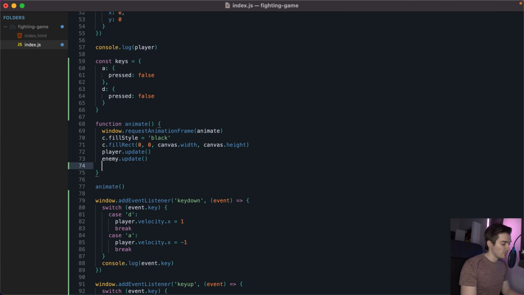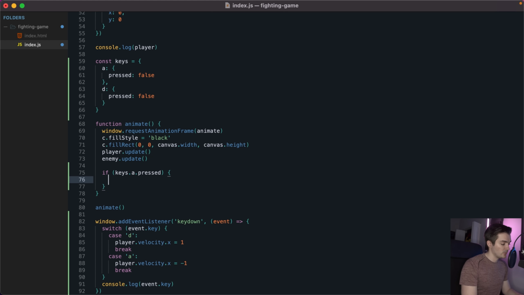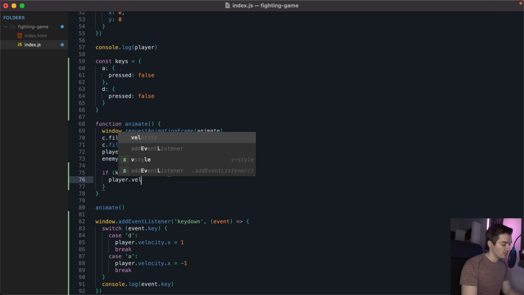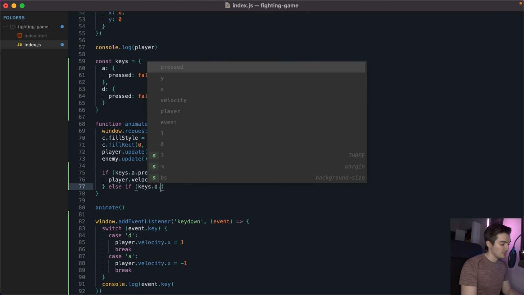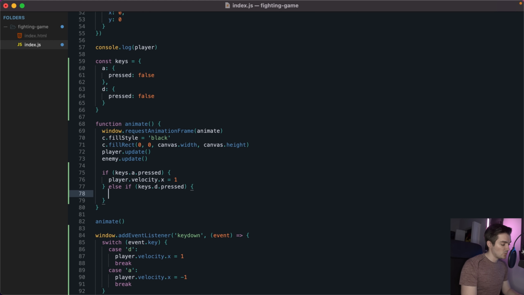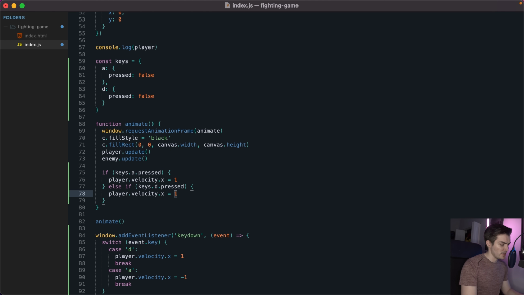And now, within animate, I can say if keys.a.pressed is equal to true, well, I want to go ahead and set our player.velocity on the x-axis equal to 1. And then I can write an else if in here that says if keys.d.pressed is true, what do I want to do? Well, I want to go ahead and call player.velocity.x is equal to 1 here, actually. So if we look at A, well, A means we should go to the left. This should actually be set equal to -1 instead of 1. But let's go ahead and save that.